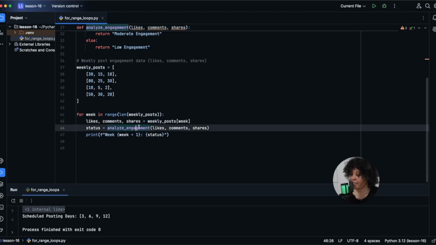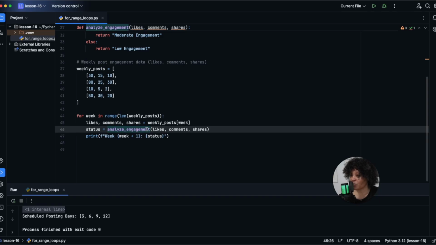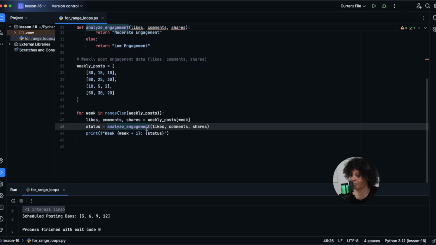Okay, and so our next line, status, this is going to call the analyze engagement function, and it's going to pass in as arguments likes, comments, and shares.